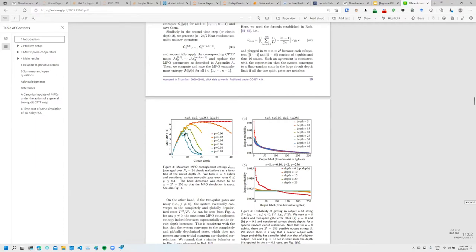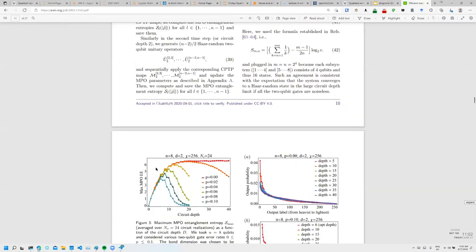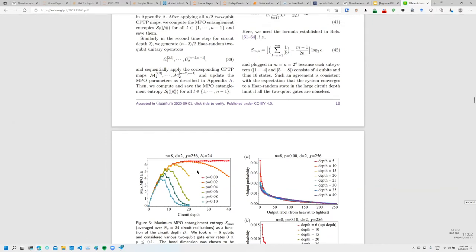your entanglement in your quantum system does not sustain. On this plot, figure three, the y-axis is the entanglement between the parts of the system, like the maximum entanglement between two qubits. I will not go into details of how you calculate that entanglement, but it's a measure of how those qubits are connected. When the error is zero, it saturates and just stays there. But if the error is finite, let's say 0.04, then it saturates and then goes down, which is intuitively what happens when you apply a lot of layers of gates. The interesting thing is that the maximum point also goes down with additional error.